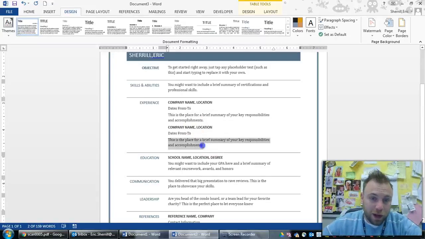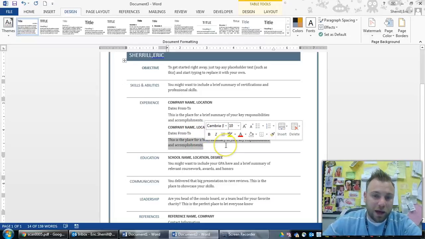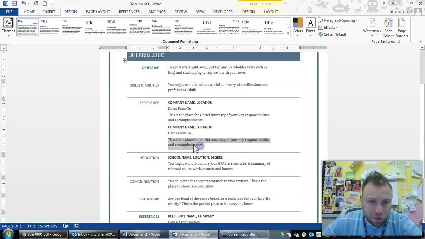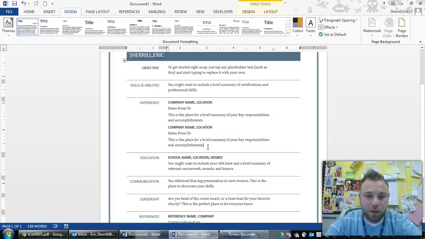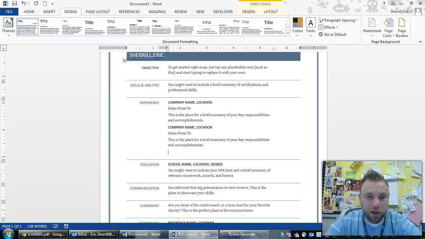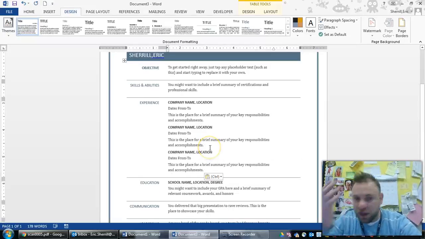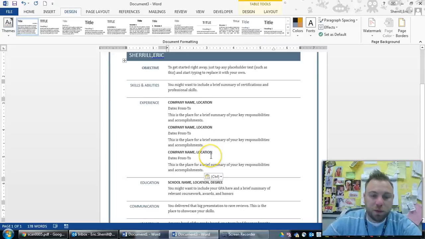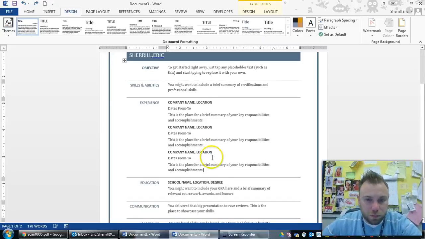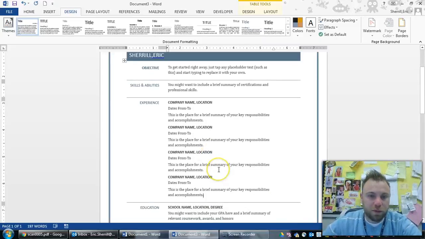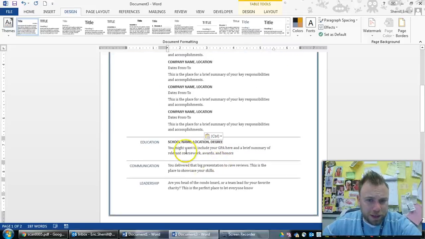So right now I only have 2 on here, but if I wanted to add another job, I highlight one of the past ones, I hit Control C, and then down here after the word accomplishments, I'm gonna hit the right arrow key, hit enter, and I'm gonna paste Control V. And now it allows me to put a new one. Maybe 4 jobs. Whoa. Hit enter. 4. Okay.